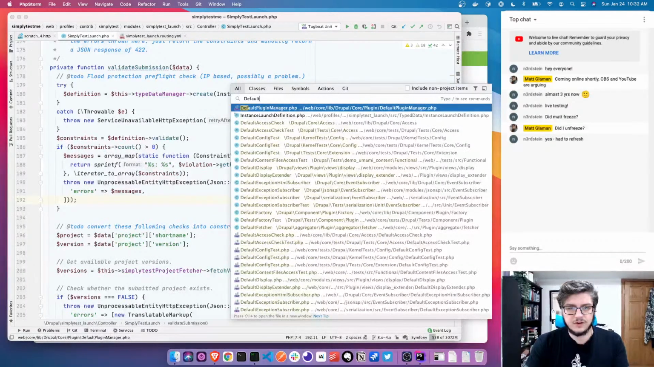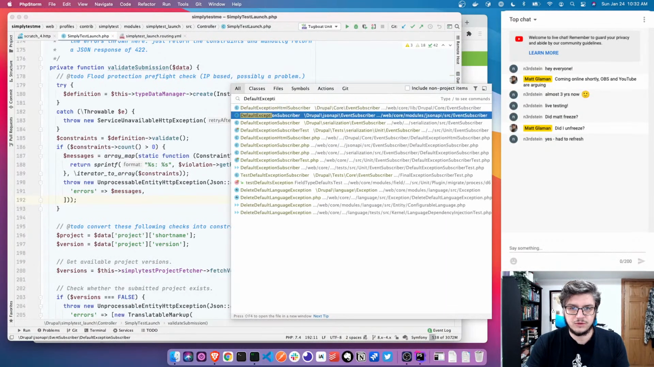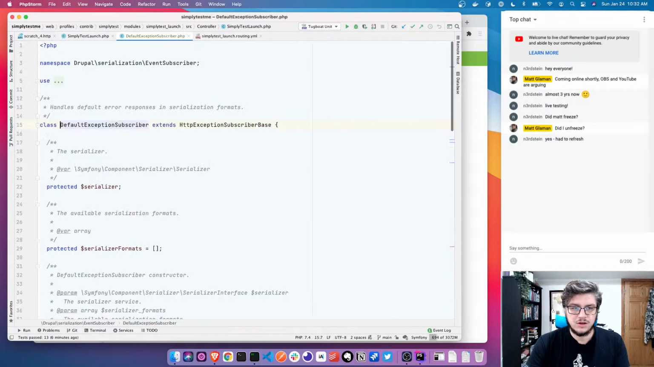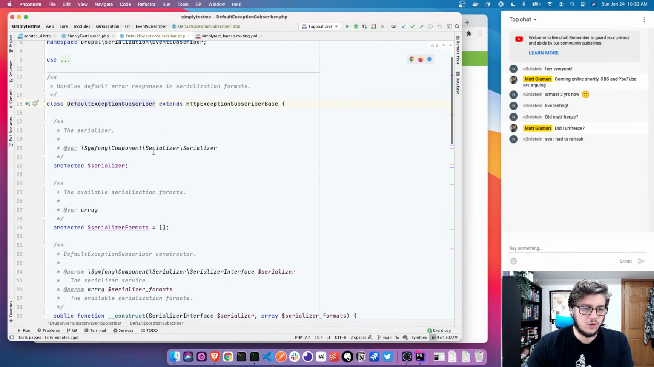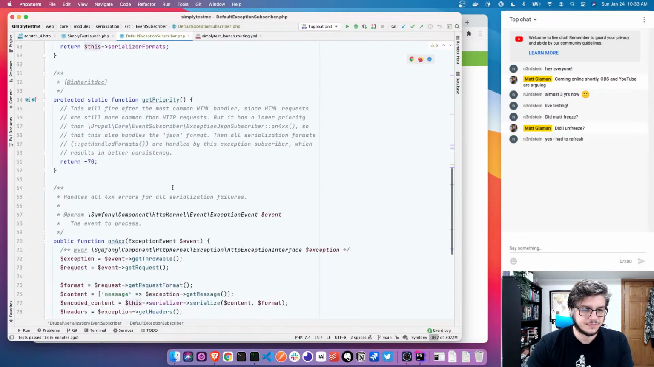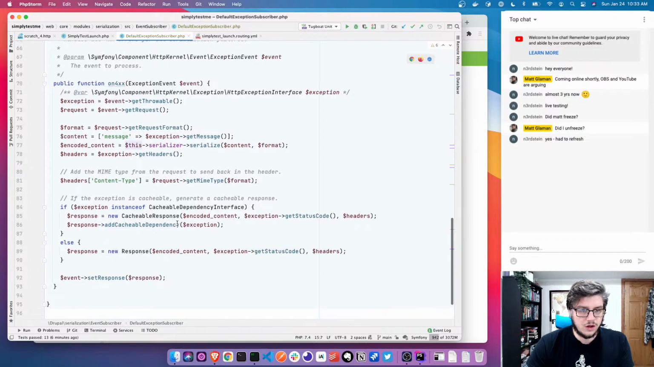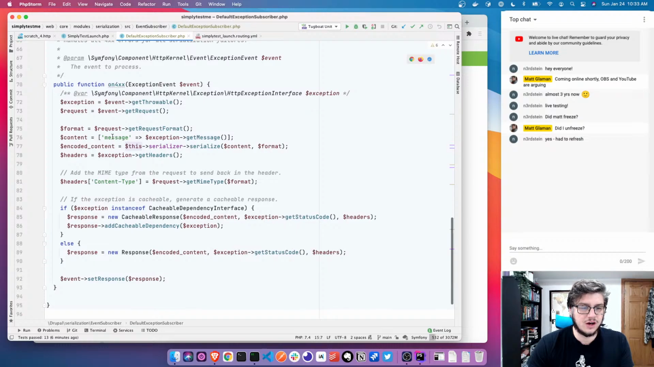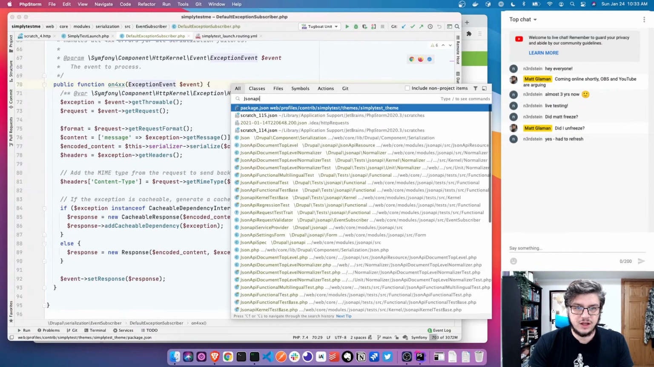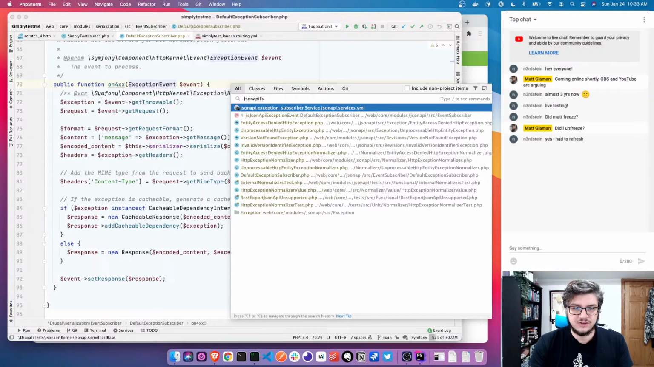So if we go to the default exception subscriber, what happens is this default exception subscriber will automatically return the data. Yeah, so it takes our error message and then sets it as a message object, serializes it, and returns it. So we need to replace this subscriber for our request, basically, is what needs to happen. JSON API has done this already.